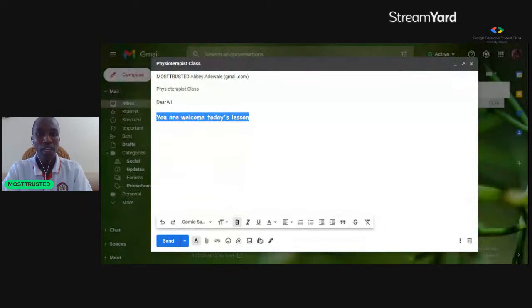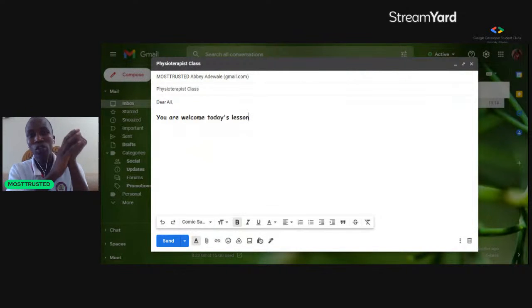Now, after that, it's possible that you are not just sending this alone. We've already written our text, you are welcome to today's lesson, but there's a possibility that we might want to send some attachment files. We might want to send images, audio files, video files. We might want to include a link or anything. So if you check here, you will see that it reads, attach a file. If you are sending something like PDF documents or a video, you can attach it from here.